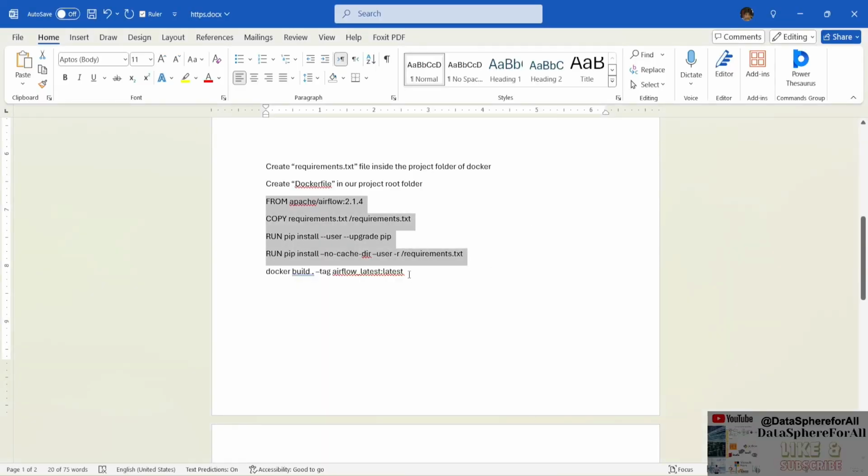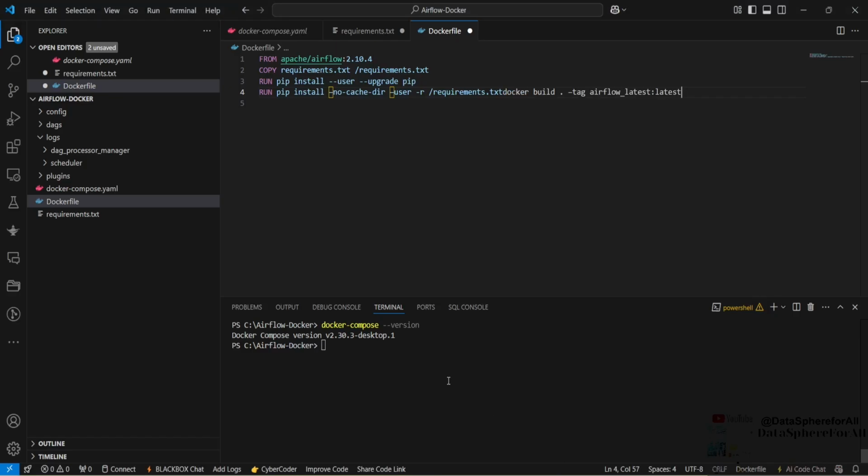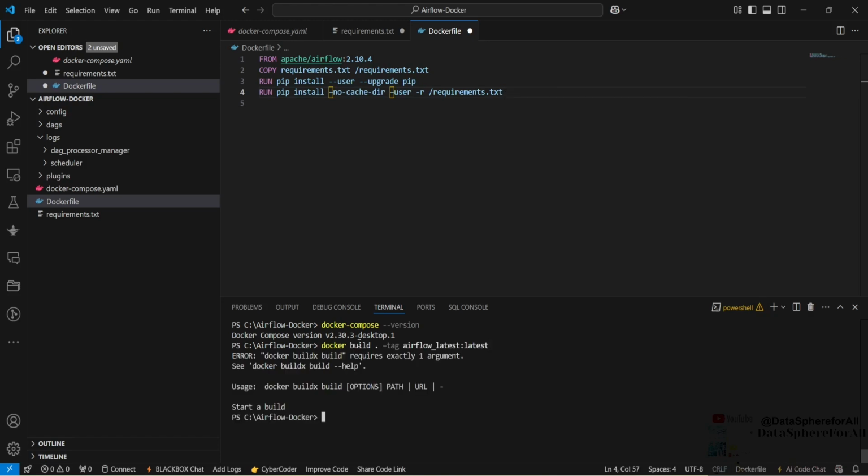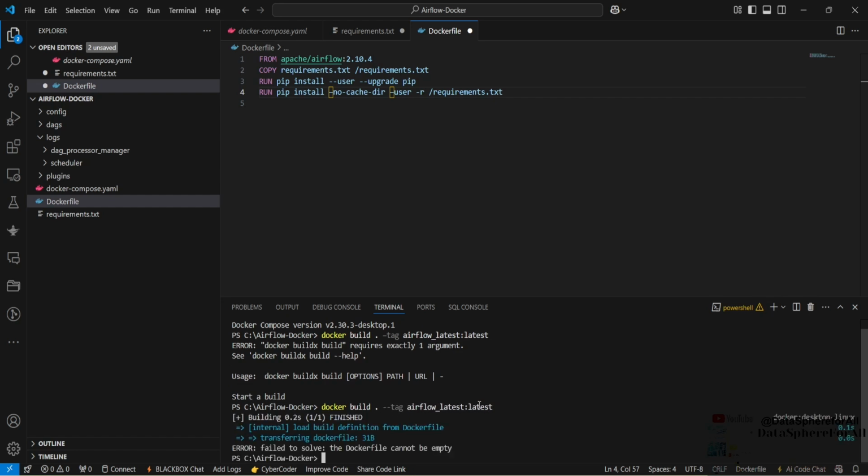Once it's done, let me copy this command, docker build dot, tag minus minus tag airflow latest. These are two minuses, and it's gonna take some time.